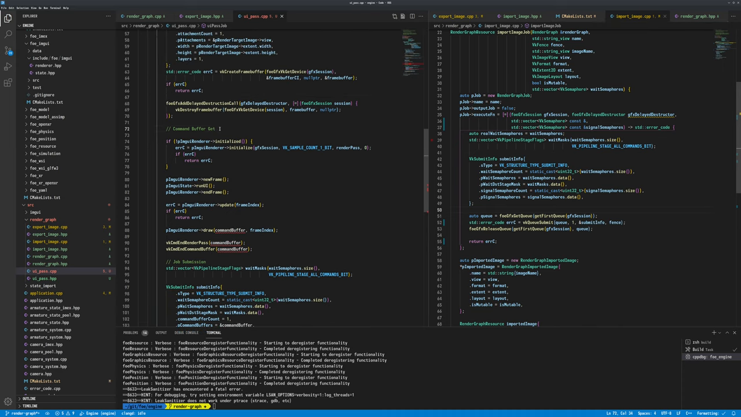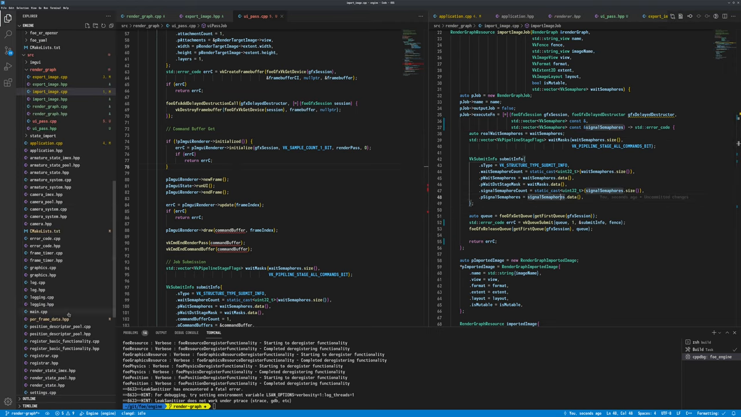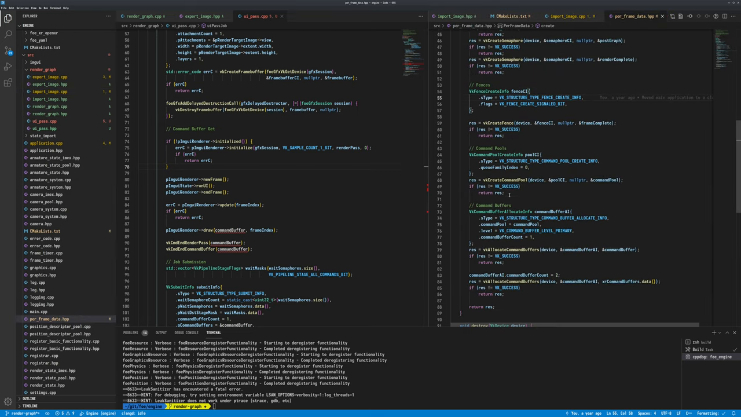Now I need to get a command buffer somehow. Okay, command buffers and stuff. I can probably, per frame data, will have a bit of creating a command pool. I get one, getting a command buffer out of that.